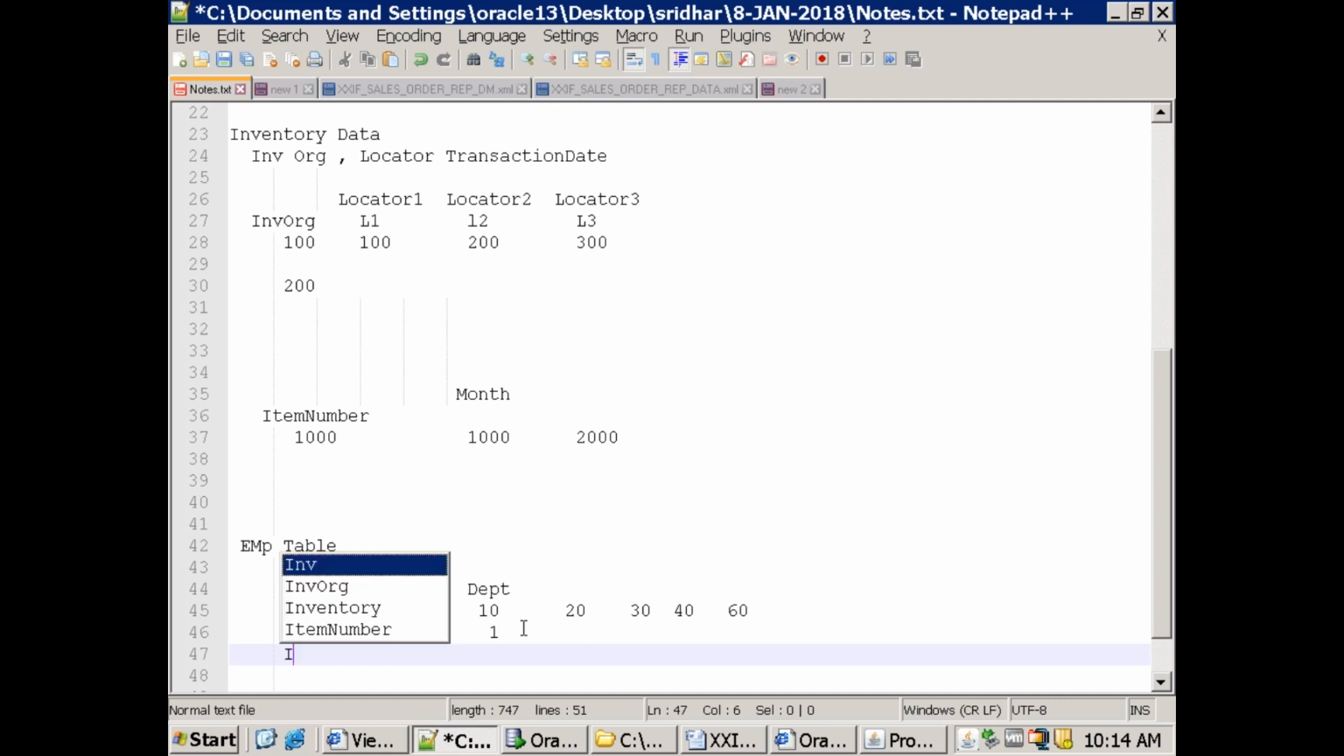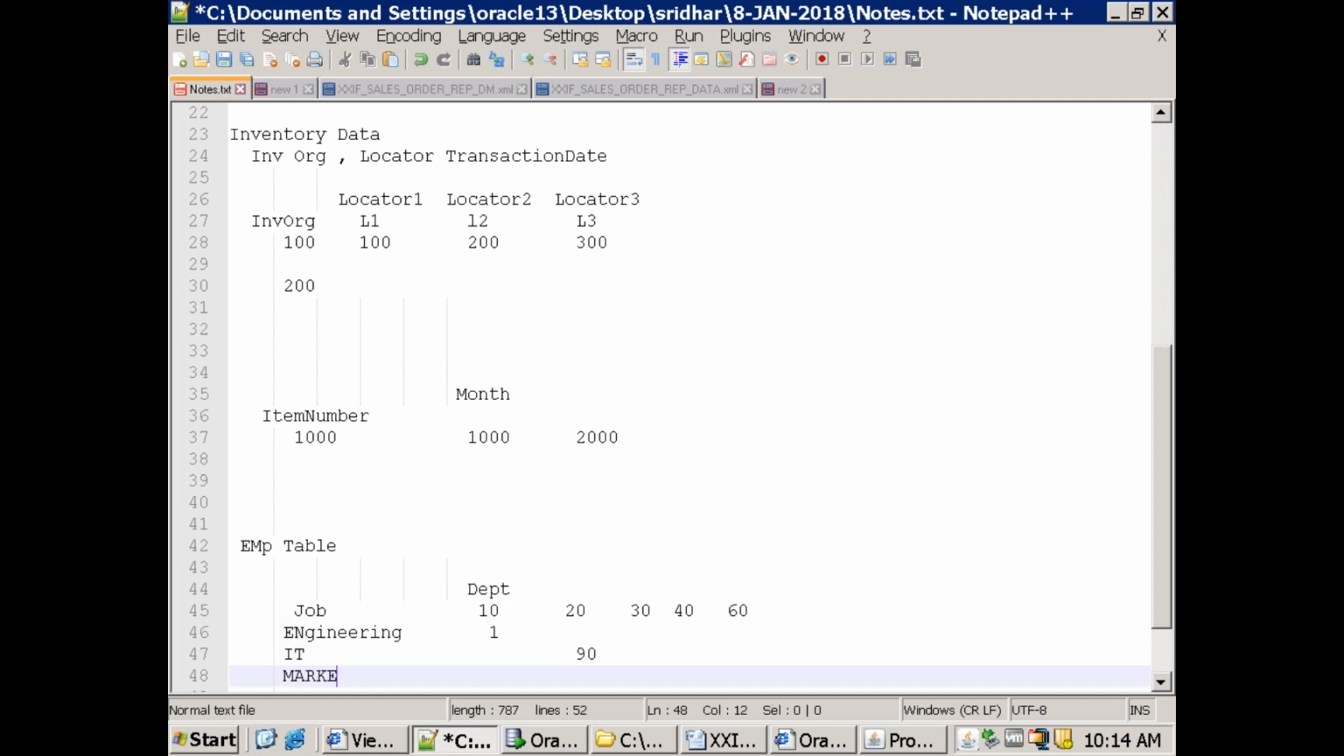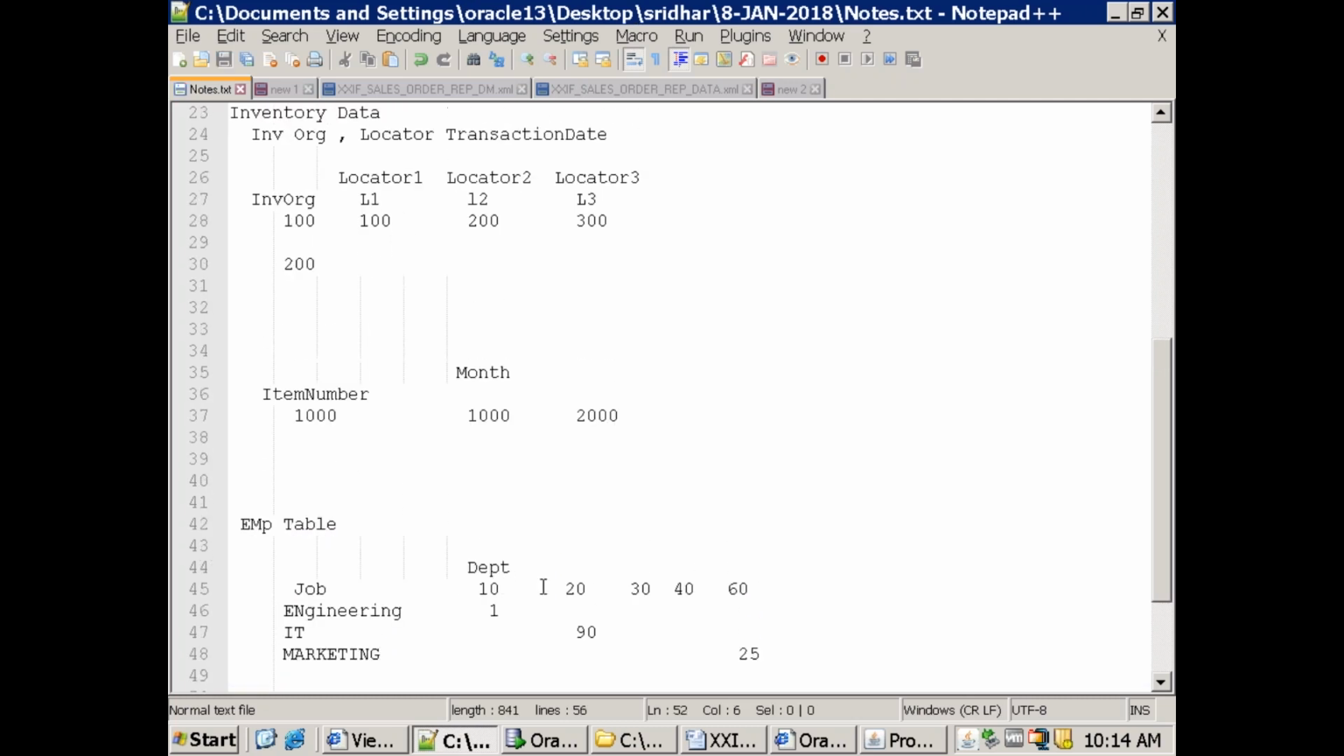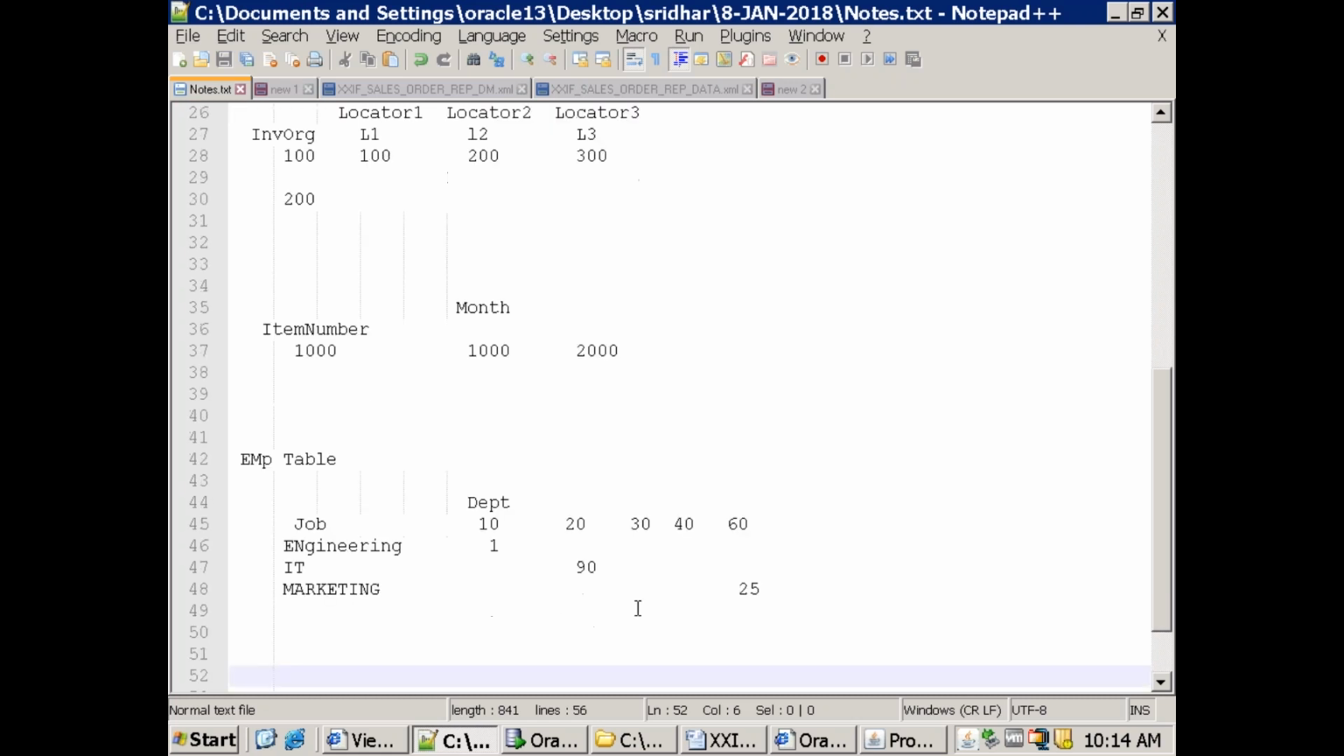And assume that there is another job called IT, in which department 20 has 90 employees. Another is the marketing job, and the number of employees in department 60 is 25. This is the kind of report we want to display. There is no restriction on the number of jobs or the number of departments. In real time, that is what happens; you can't just hard code your departments. Generally we call these columnar reports.